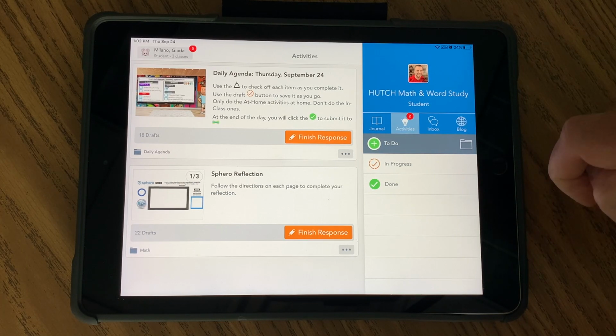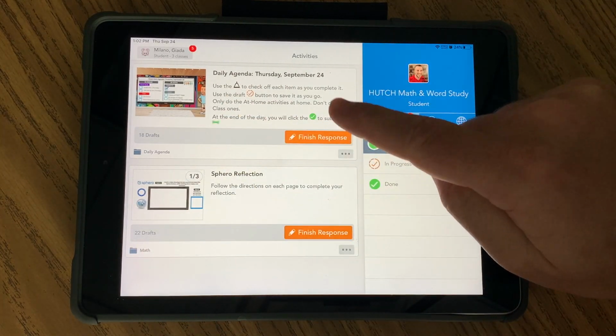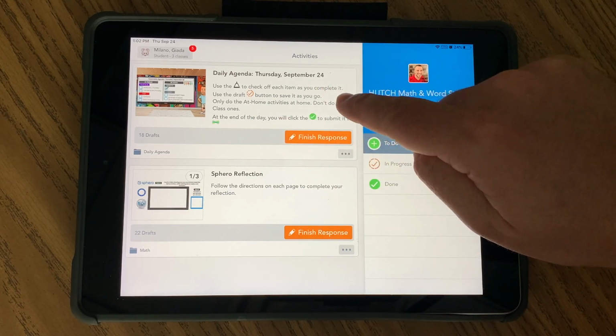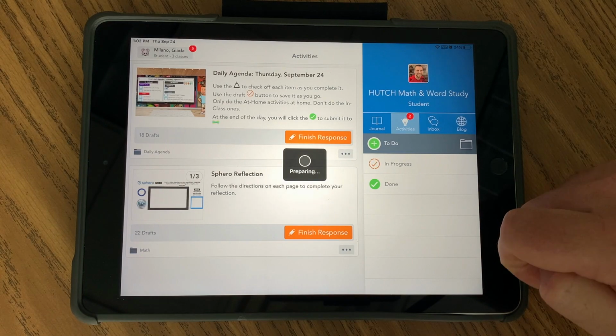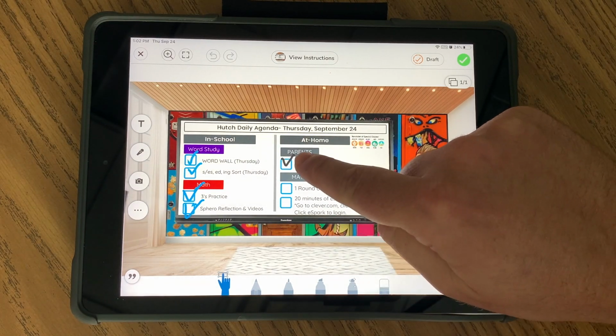All right, if we go to the activities, this is an in-class thing. Let's take a look at the daily agenda. Every single day, Mr. Pete and I send a daily agenda to the students. So if we hit finish response, this is where you can actually look at the daily tasks that are going on. At home, we can see things for the parents.